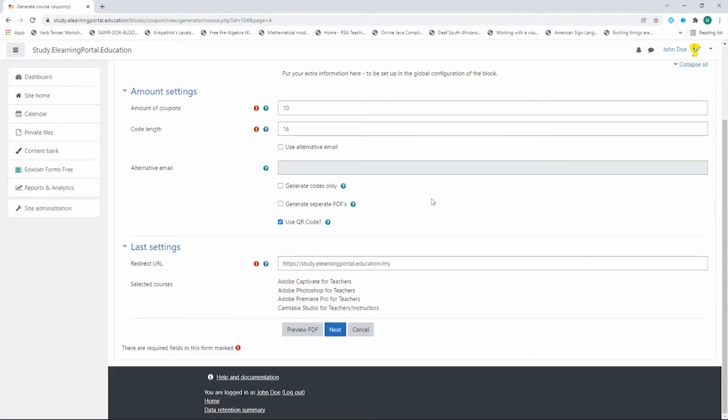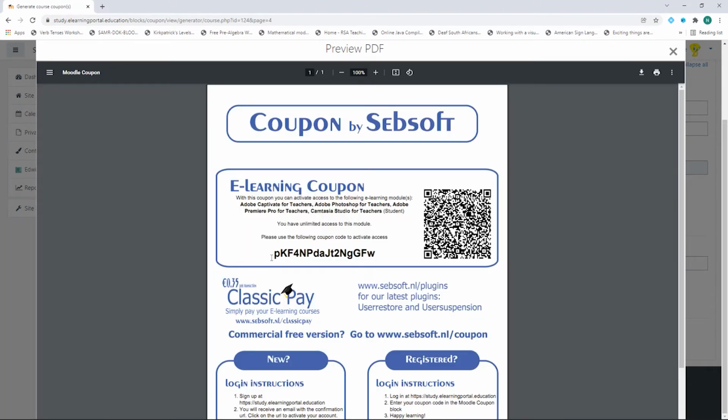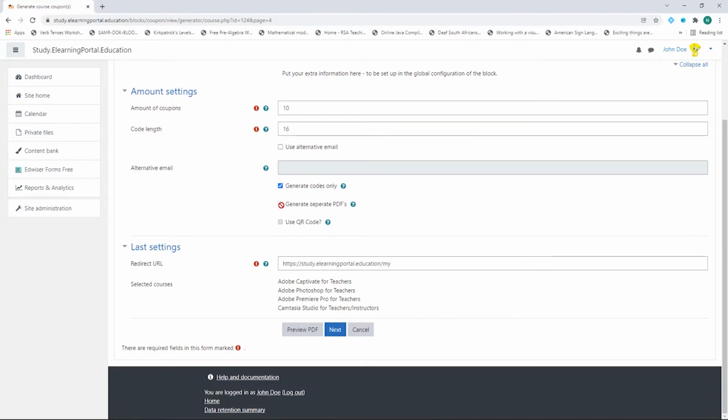Let's close that. If we click on generate codes only, let's look at that preview. It will then only generate the code. Let's close that and also uncheck that. Click on next.